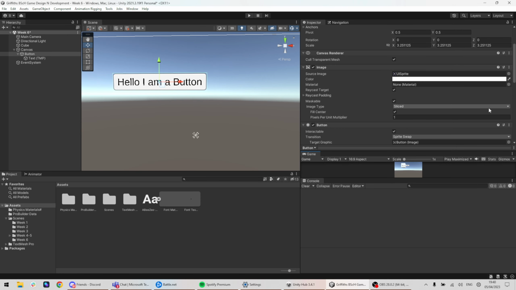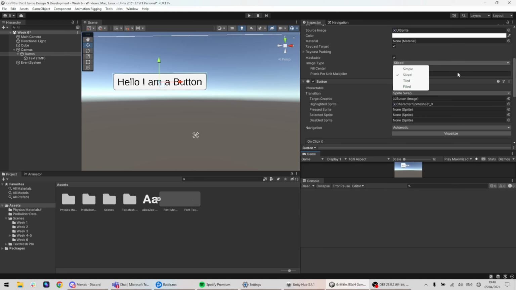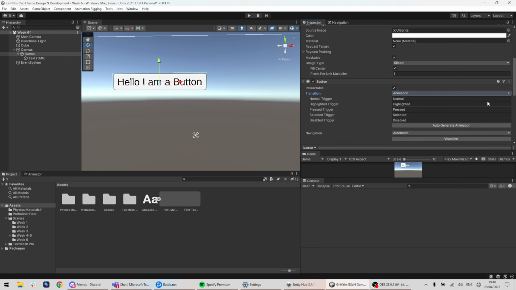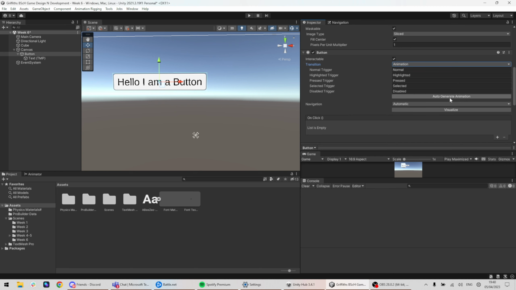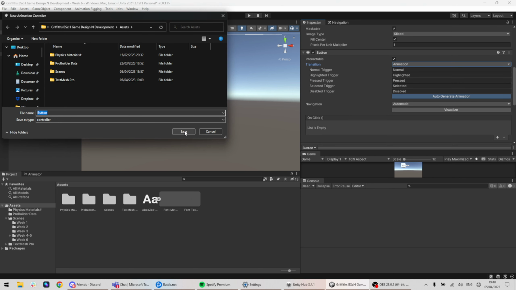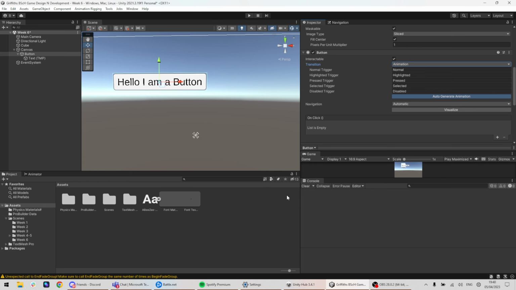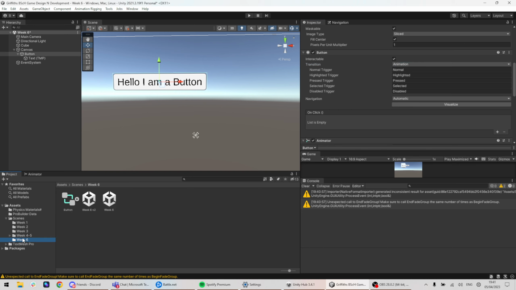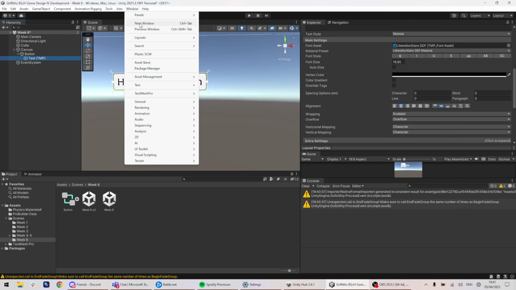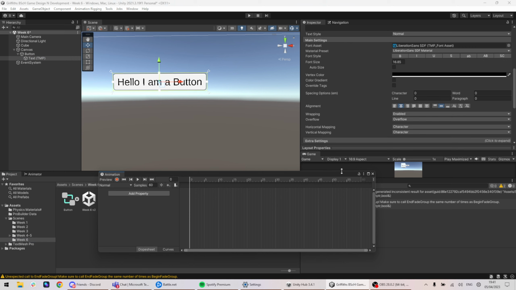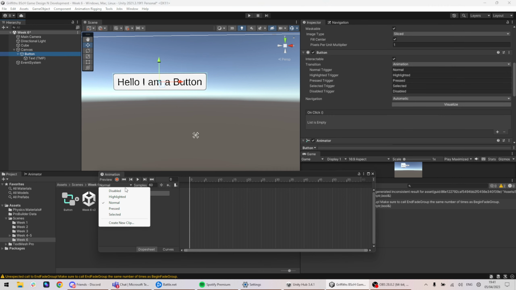The other thing we can do is image types, but we can also do animation. So for example, let me auto-generate animation. It'll save into 6. Save that here. Okay, hopefully that's auto-generated. And then window, animation. So there are all of them. They're auto-generated for me, so I can just go to each one and animate them, right? So let's say I go to highlight it. Let's do, and we can animate this.